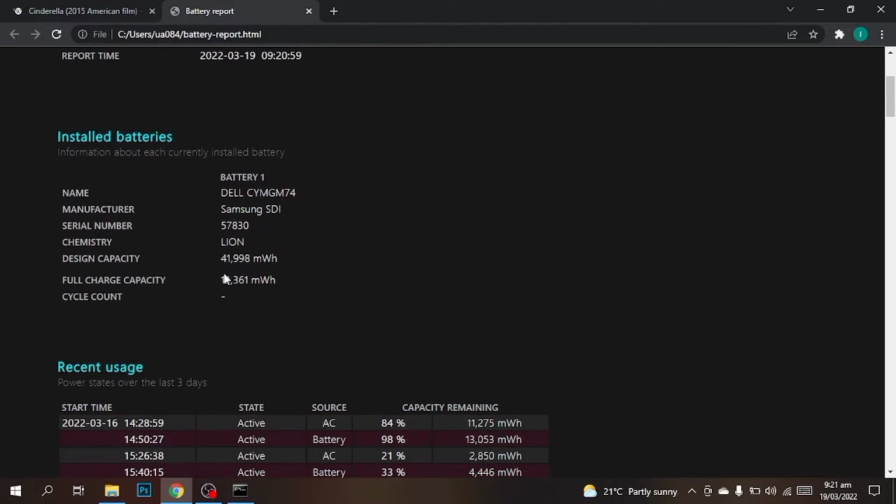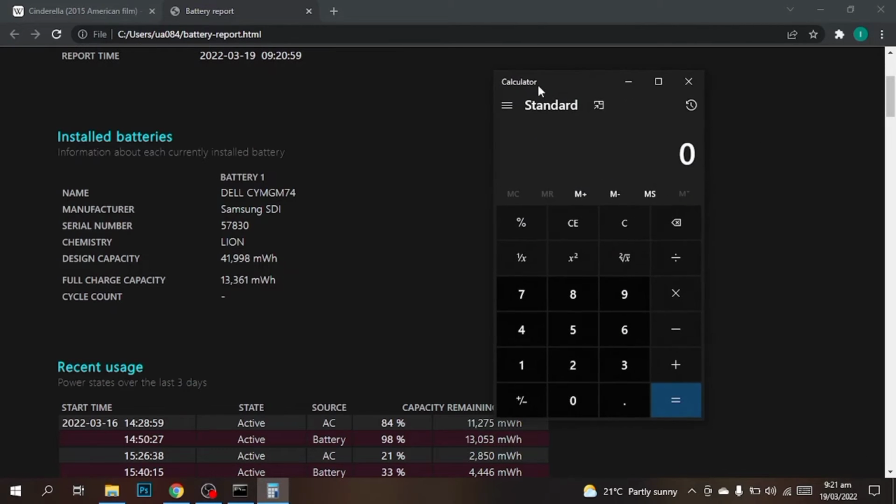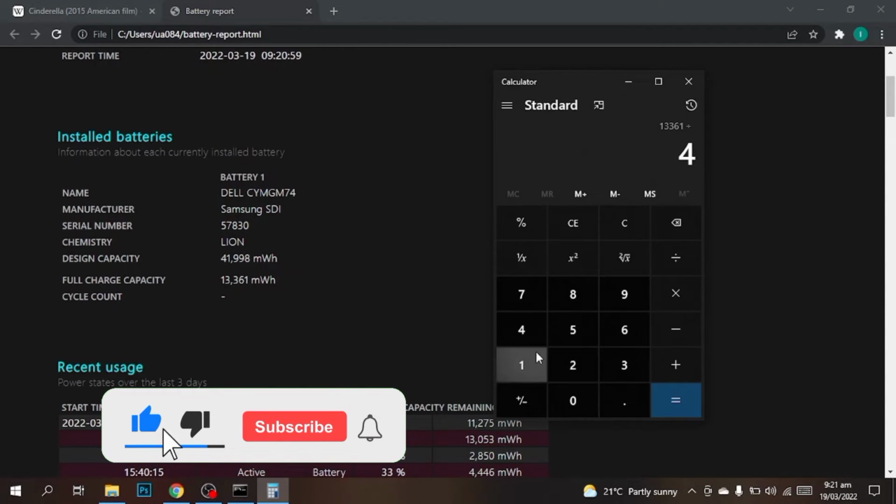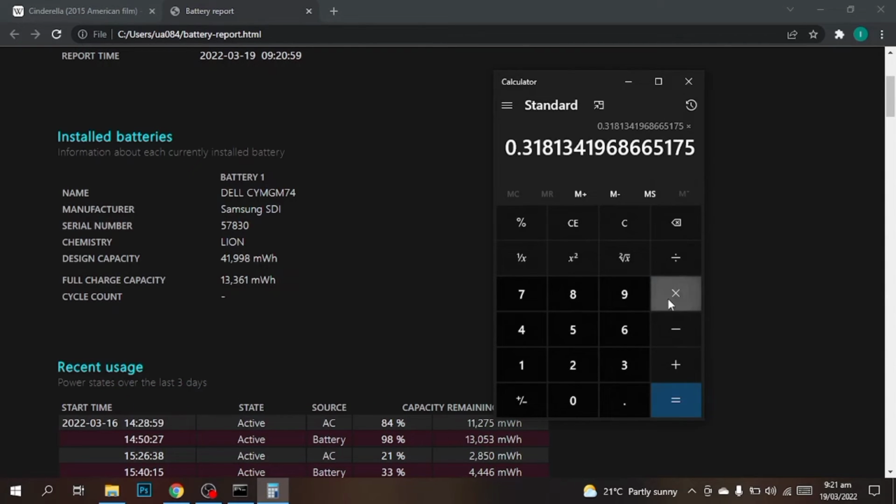Here it shows your laptop and battery model, and this is what we are looking for, the capacity. So open calculator and divide the full charge capacity by the design capacity of your battery. Now multiply it by 100 to get the percentage, and this is your battery health. For me it is 31.8%. Now you can close it all.